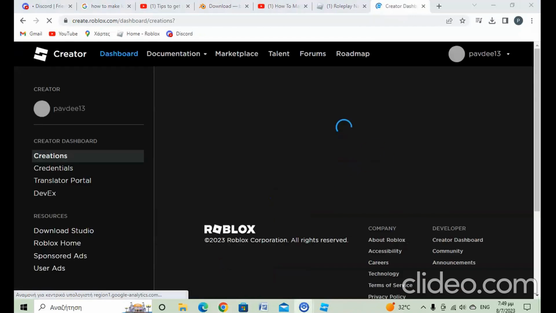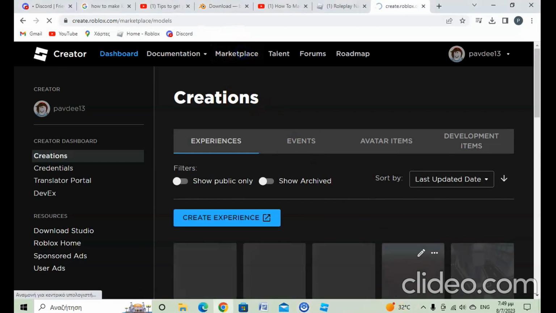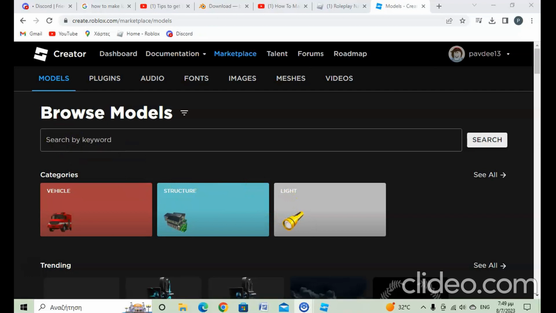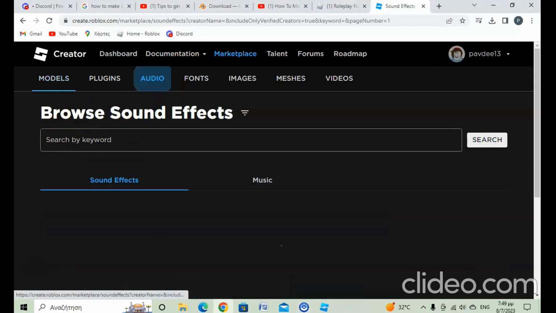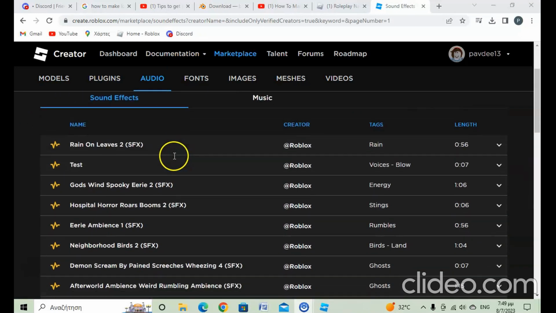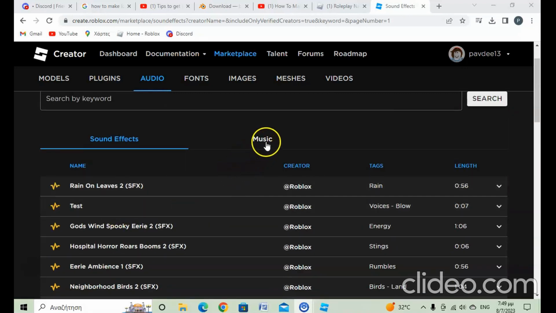Once you've opened this page, just go to Marketplace. This is where we're going next, to Marketplace. Then just click Audio. Now that we're here, we've got some sound effects. Or if you don't want sound effects, just click Music.